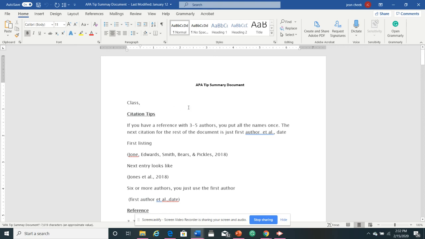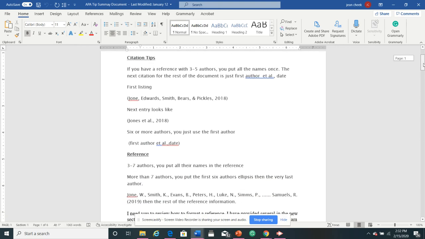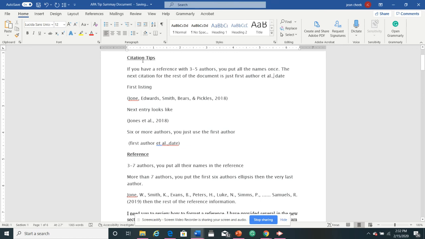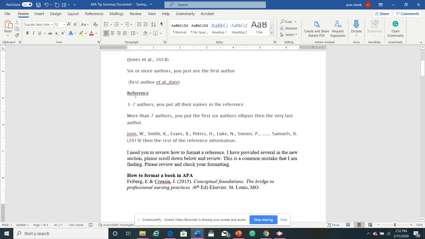Summary tips. So here you go, and I've given you some quick tips on how to format. Again, we kind of talked about the et al. citation tips. You're going to put in all of them, year, and then the next entry is going to look just like Jones et al. With 6 or more authors, you're just going to use the first author. This might be something that's helpful to you to print off.